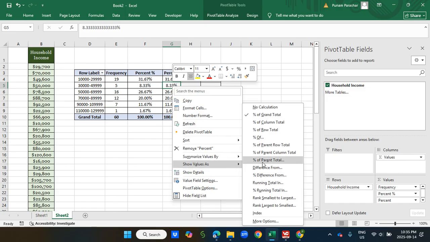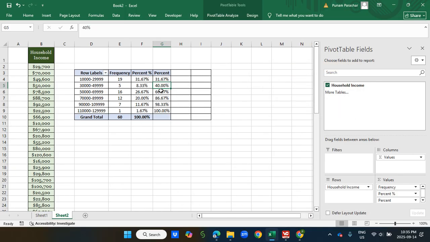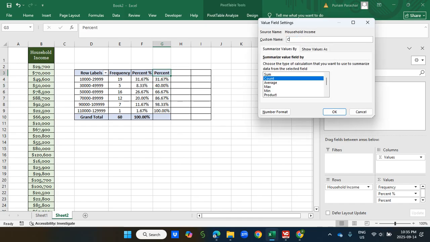show values as running total. It's not saying cumulative here, but the meaning of running total is to keep on adding the values, keep on adding the running values. That is called running total, and that is called cumulative frequency. If you click on this, now press OK, and you can see it automatically changed to cumulative frequency.